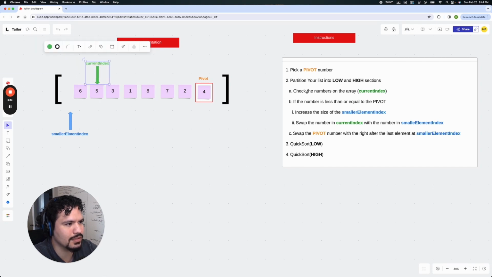Again, we're still in this loop. We're checking a number in index. So is the number less than or equal to the pivot? It's not. So we're going to skip all these two steps within that branch. So we go to 3. So current index is at 3. Is 3 less than the pivot?